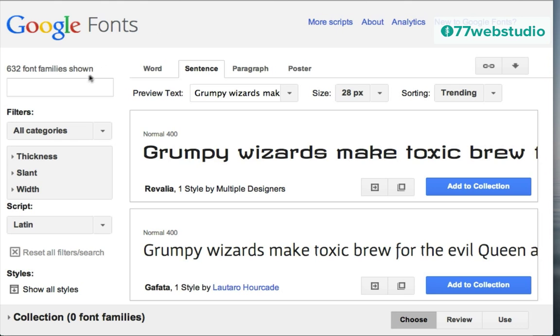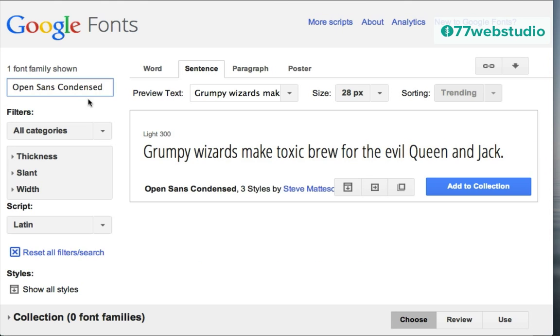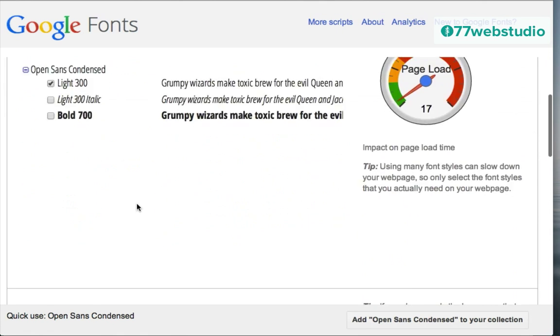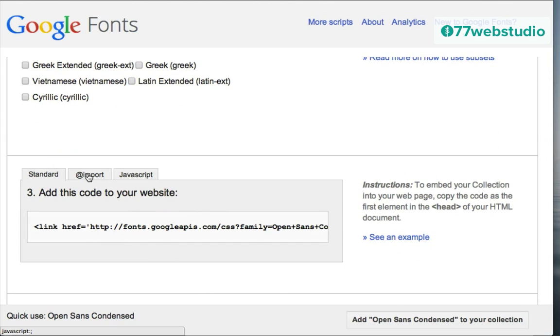So going back to Google Fonts, the one that I want to add is the Open Sans Condensed. So there it is. I'm going to click on the middle Quick Use button. Then I want the Light 300 version. That looks good. I'm going to scroll down, click on @import, highlight this import code and copy it. I'm going a little bit faster because we've already gone over this twice.